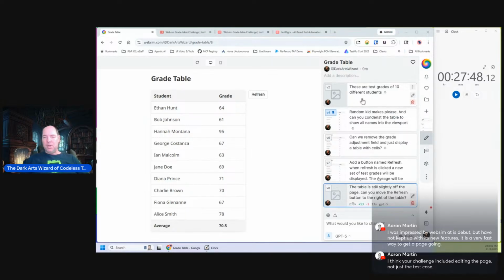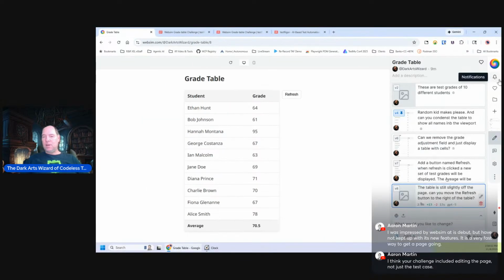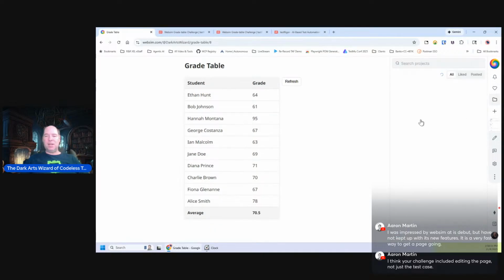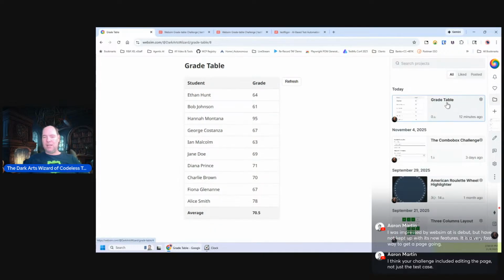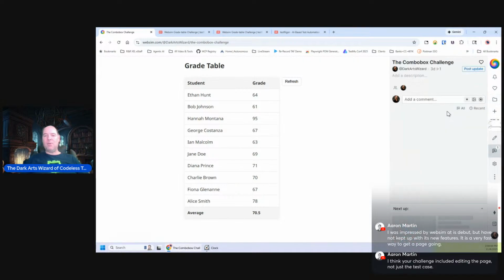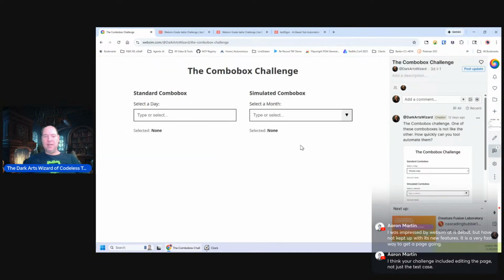I'm going to take a look at my other previous projects, and I'll tell you exactly what sort of stuff I did. So today I did the grade table. This is the combo box challenge over here. If I click on that, this is a standard combo box where I could type in SA, Saturday. If I hit S, it's every day in the week that has an S in it. That's a standard combo box over here, but this is the one that I had 20 years ago, where if I type in, let's see, Y, it basically goes to January.